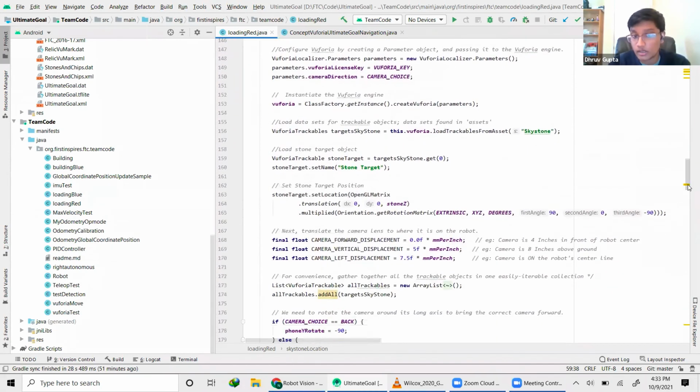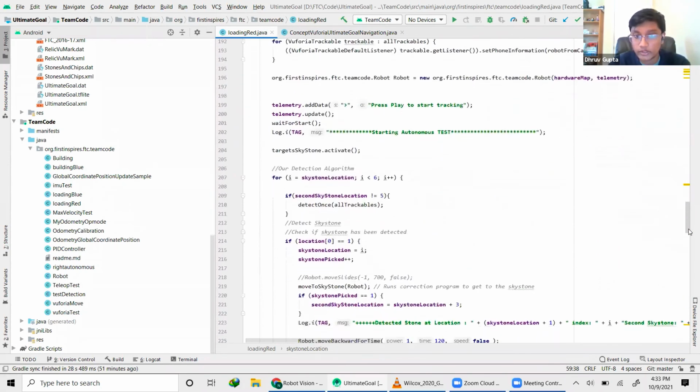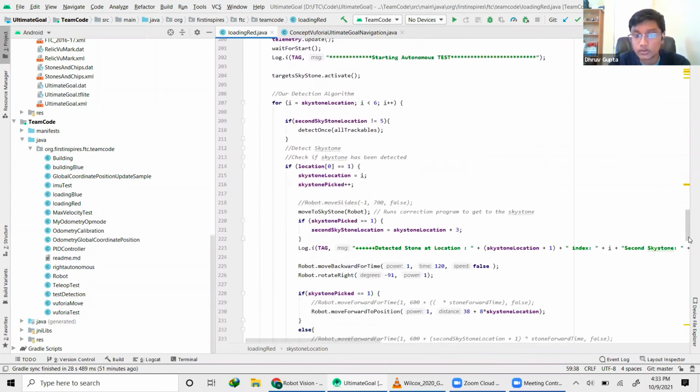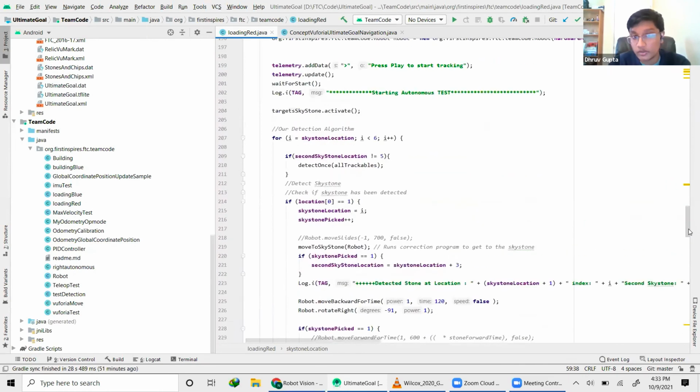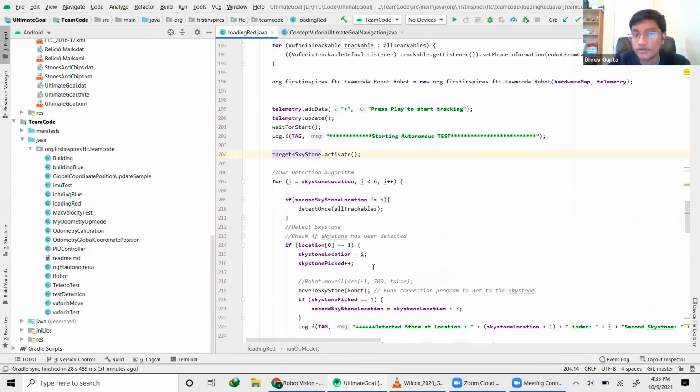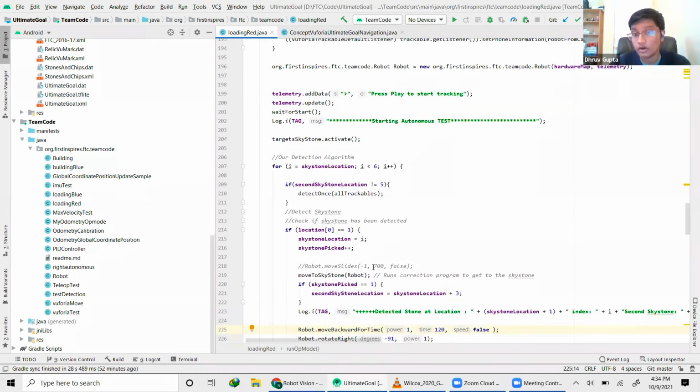Now, when we get into runOpMode, when we're actually running it, if we go a little further down, we'll see the movement. We do targetSkystone.activate, and then we come in and we do detectOnce. From here, this is just our programming, which is detecting. If detectOnce gives us a false, then we move to the right and try detecting again, and so on. Once detectOnce is true, then we move forward. We pick up our skystone. We move back. We turn left. We drop it off, and then we come back and try to find the second one.